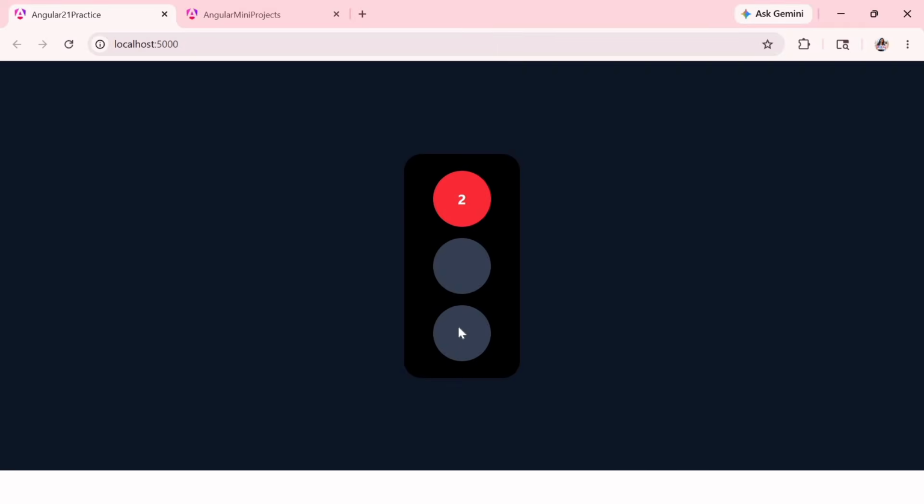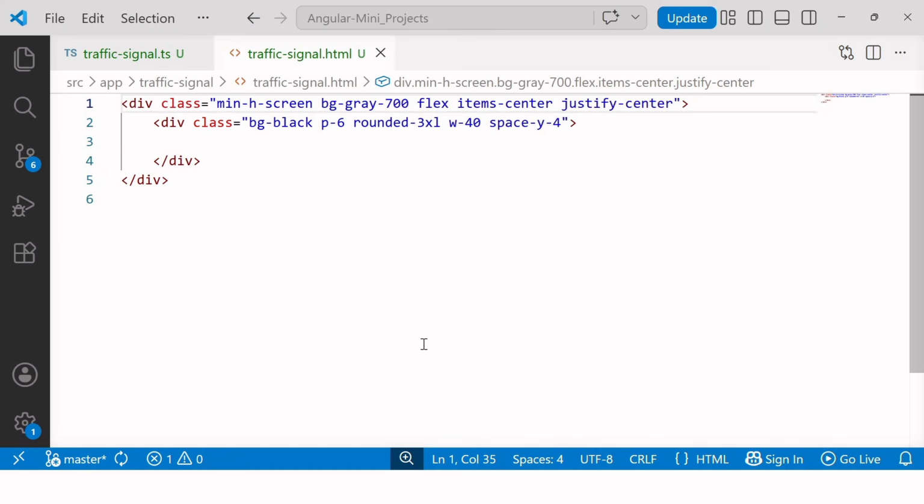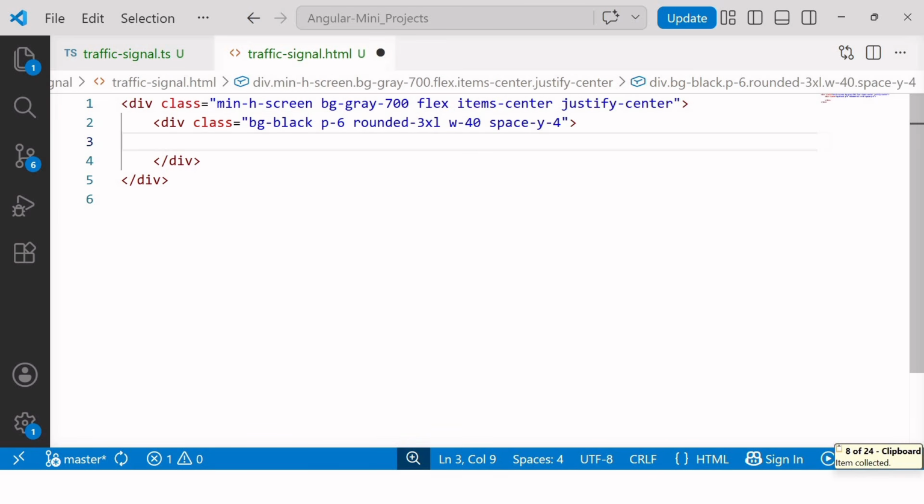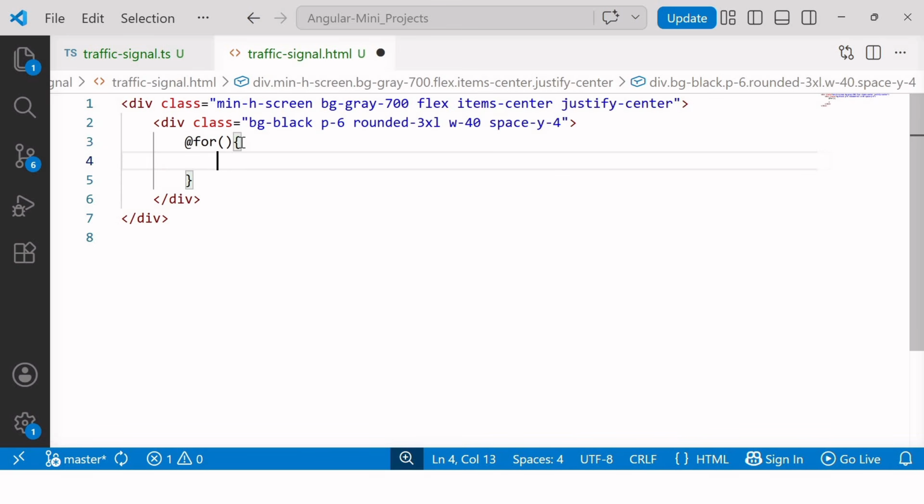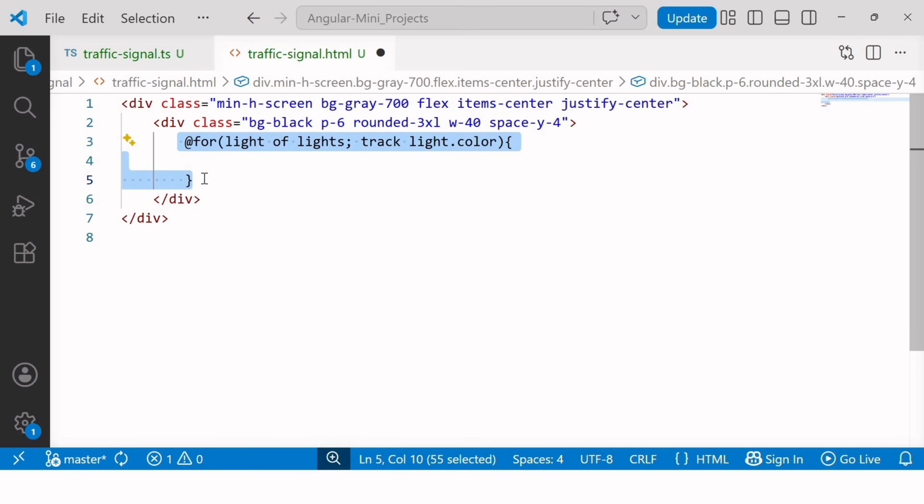Now next, we need to add these 3 circles inside this black box. But instead of creating 3 separate divs for red, yellow, and green lights, we will use Angular's @for loop syntax. And this dynamically creates all traffic signals from the array. Inside this, let me call the lights array: light of lights; track light.color. So this makes the UI reusable and scalable because the HTML is now generated dynamically from the data.